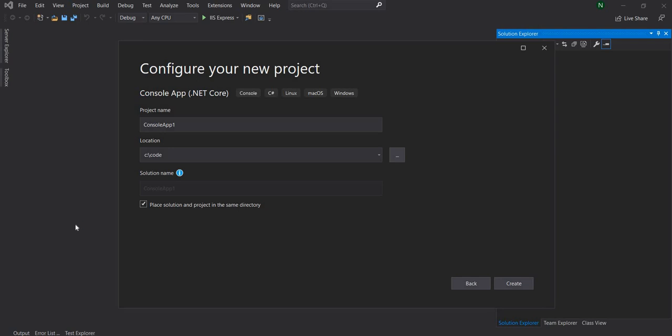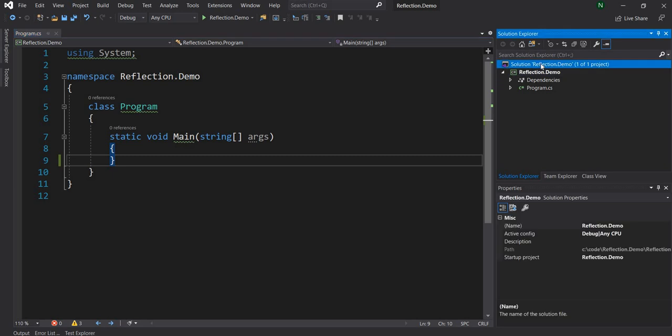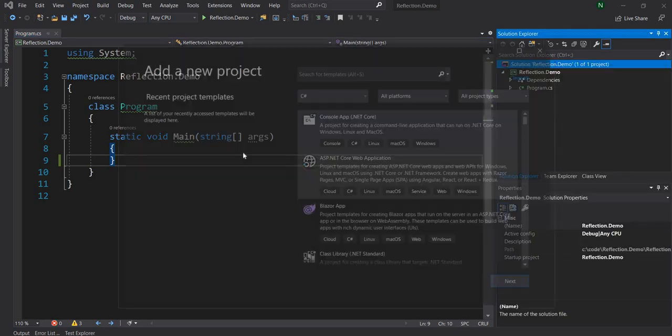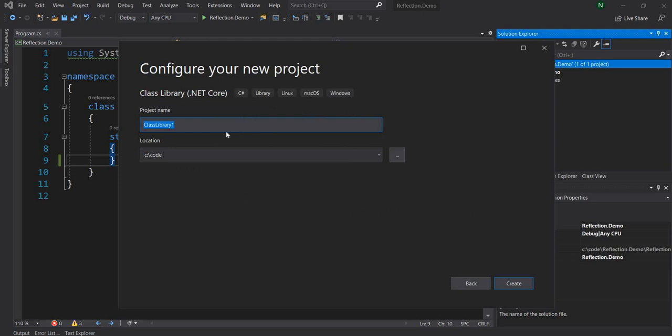So to demonstrate that, I'm going to create a new .NET Core console application and I'm going to name it reflection.demo. Now I'm going to get rid of this default console statement. Once the project is created, first let us create another project, and this time I'm going to select a class library and I'm going to name it print all.